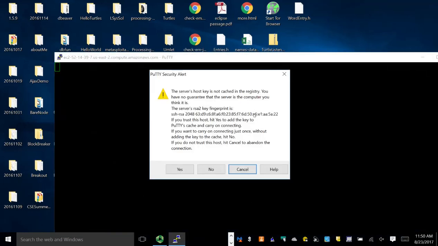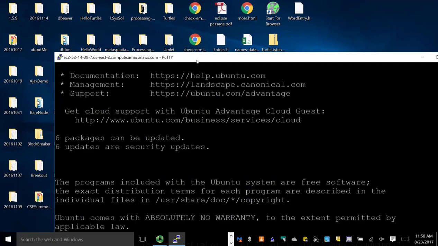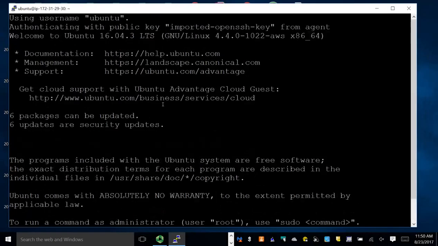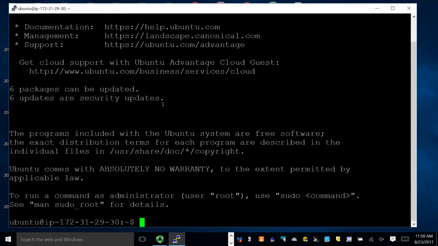The first time you connect to your server, it's the typical SSH thing because it doesn't have the server's key, so it wants to make sure. Yeah, we're expecting that. And there, notice, I'm in. That's what you should see.